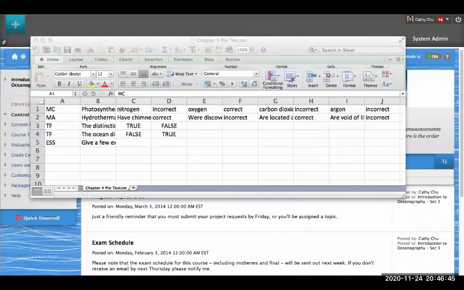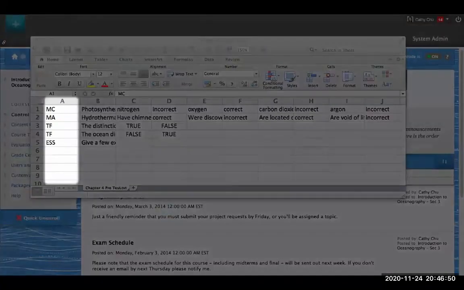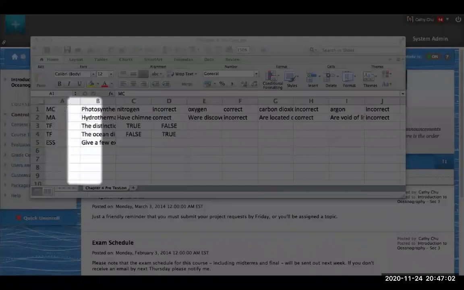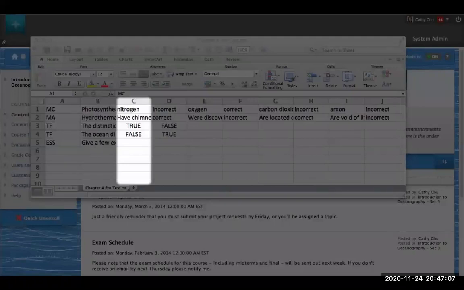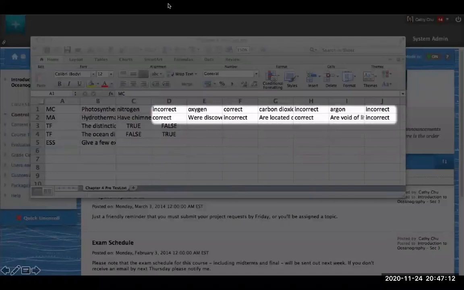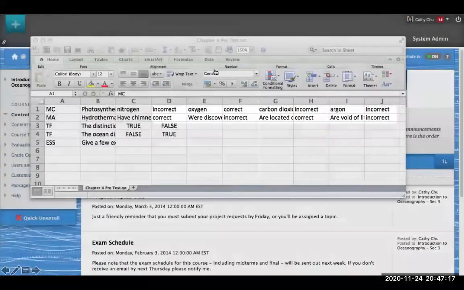However, to successfully upload a question file, certain rules must be followed. The first column of the Excel file must indicate the question type. In this example, MC is for multiple choice, TF is for true-false, MA is for multiple answer, and ESS is for essay. The second column contains the question text. The third column is the answer to the question. For questions with multiple answers, the following columns must indicate if the given answers are correct or incorrect. For detailed formatting instructions, please refer to help.blackboard.com.